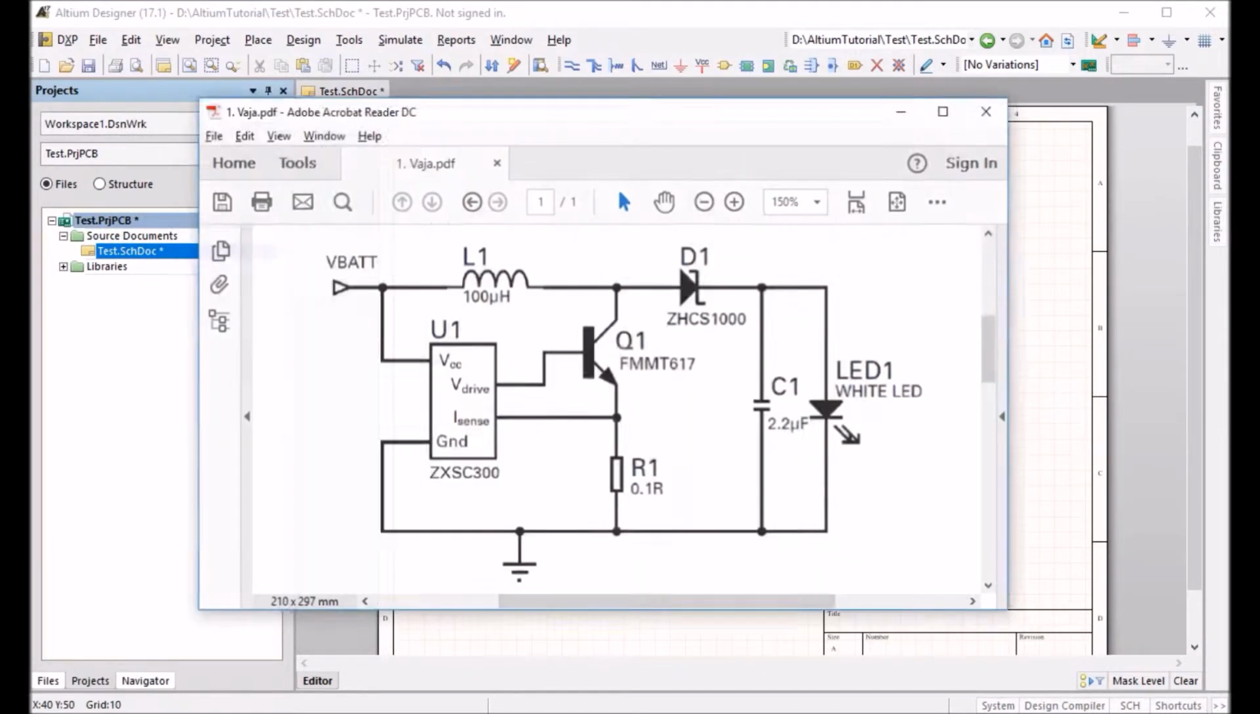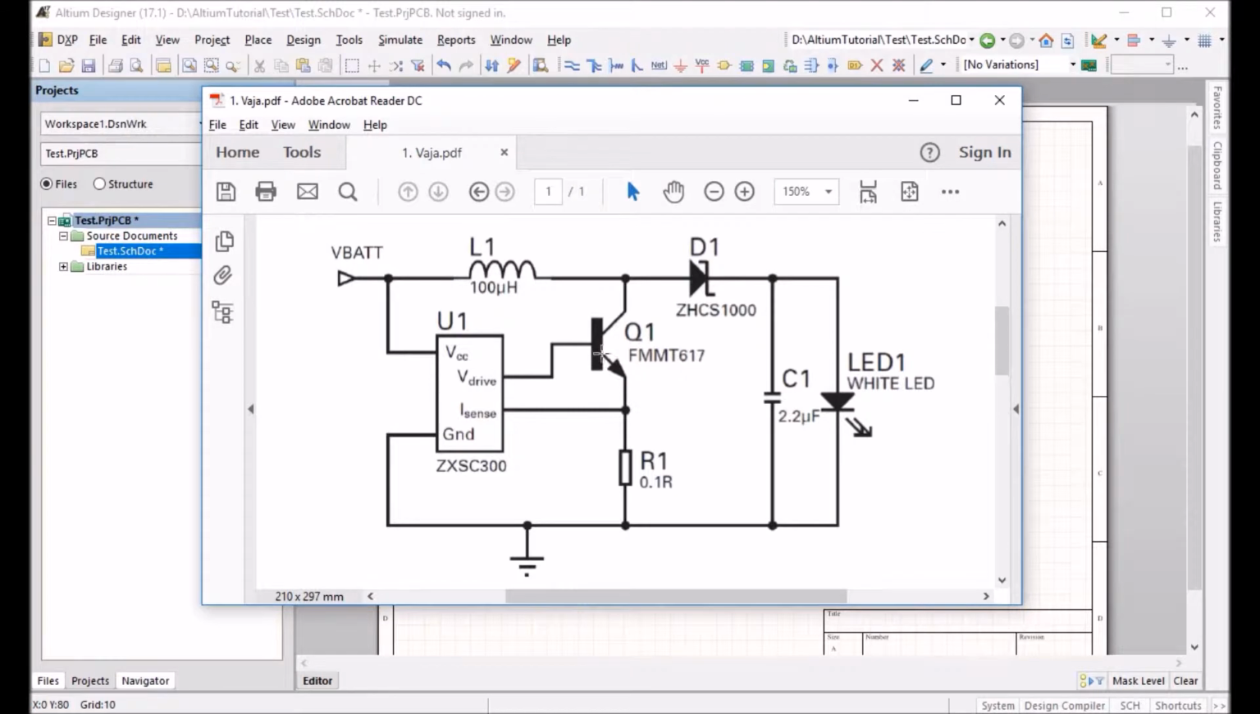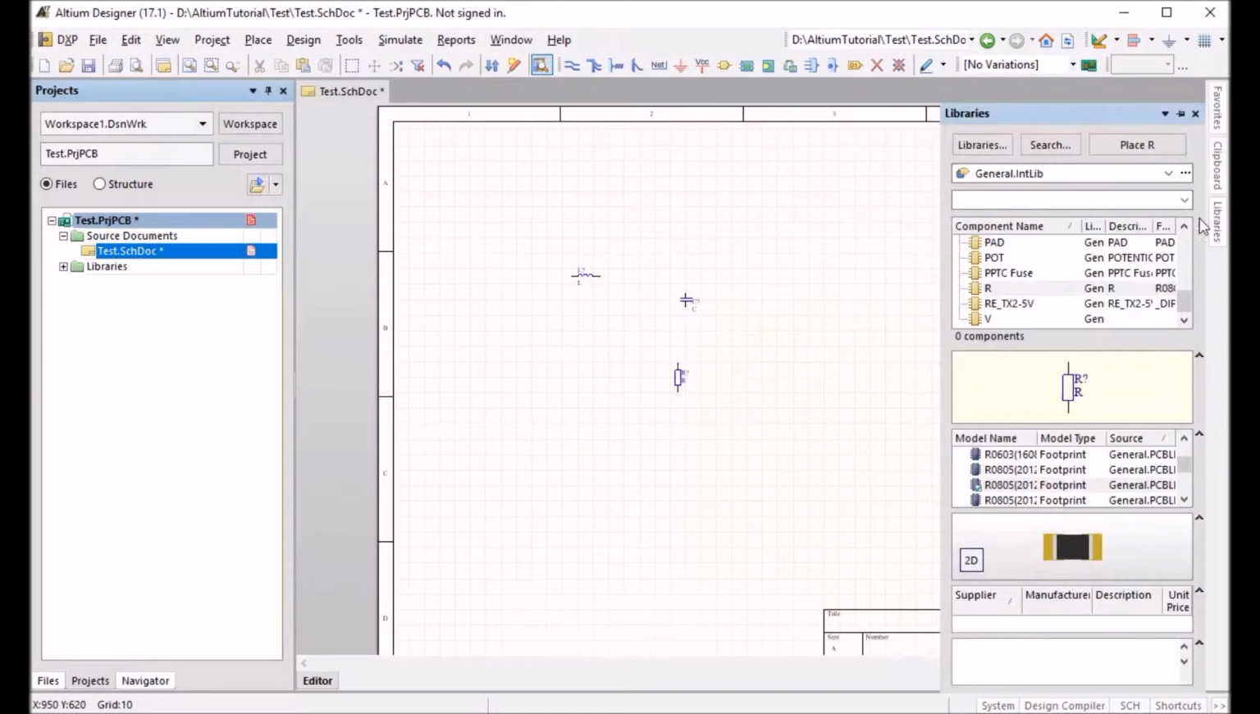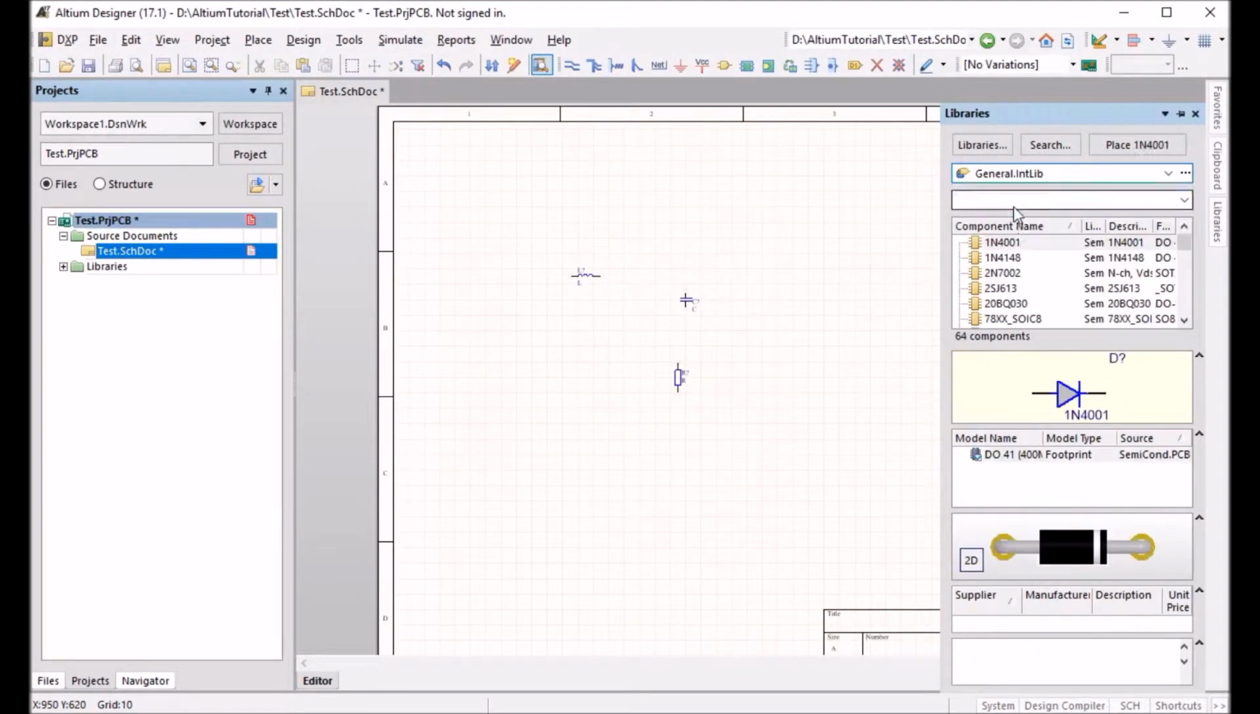Now let's see what else. I need a transistor, a bipolar transistor, FMMT617. All the semiconductors that I have are in the semicon library, and if I search through all these components I will not find that transistor. The proper way to go about this would be to create a new component, but there are a few shortcuts available, and right now we'll have a look at two of them.